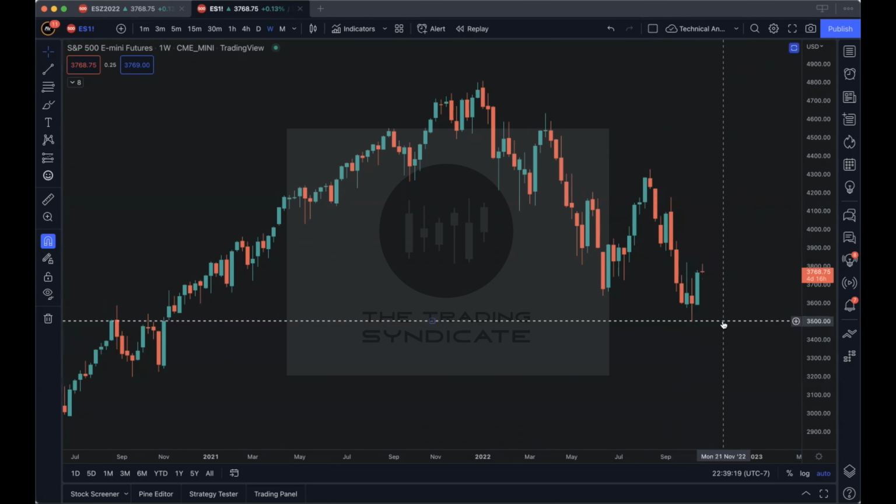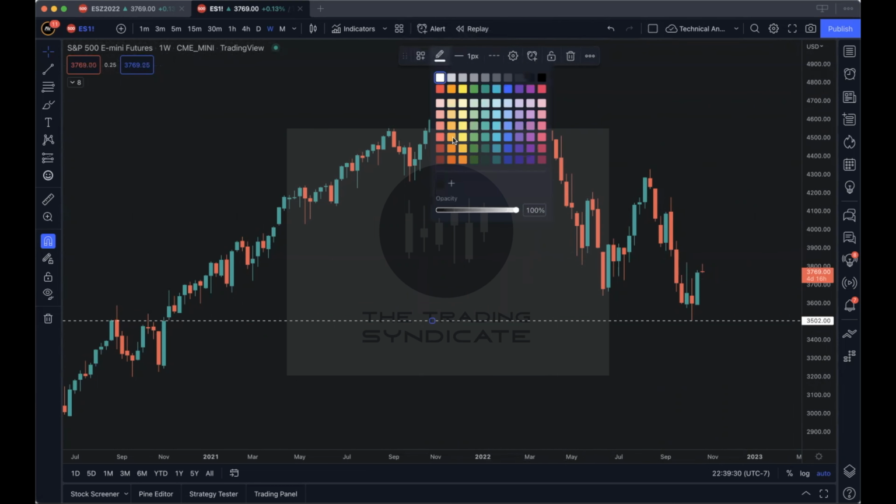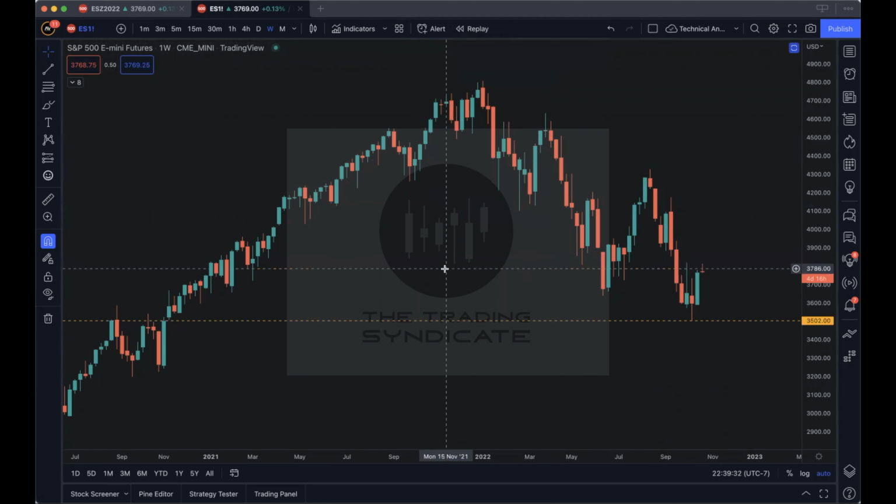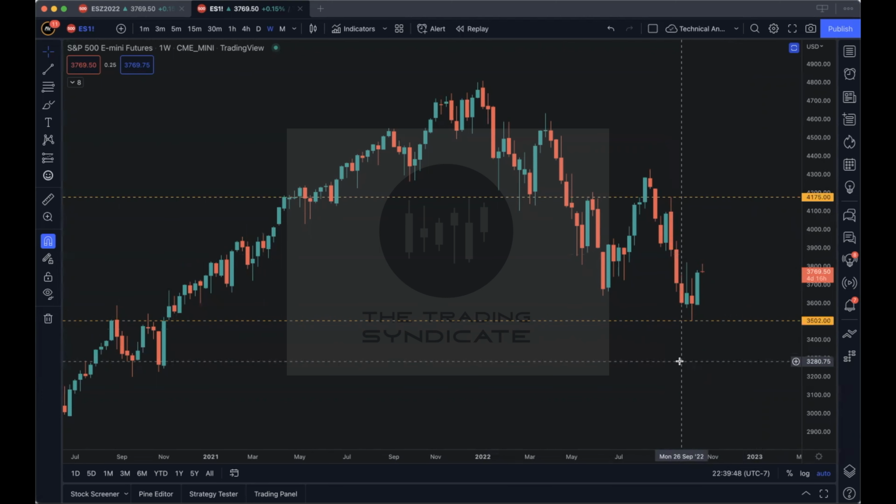We're going to color code all of our weekly levels gold. Okay, so that's our bottom. We're going to find our top. I think I'm satisfied with this level here. So my range is going to be 3502 at the bottom and 4175 as my top.